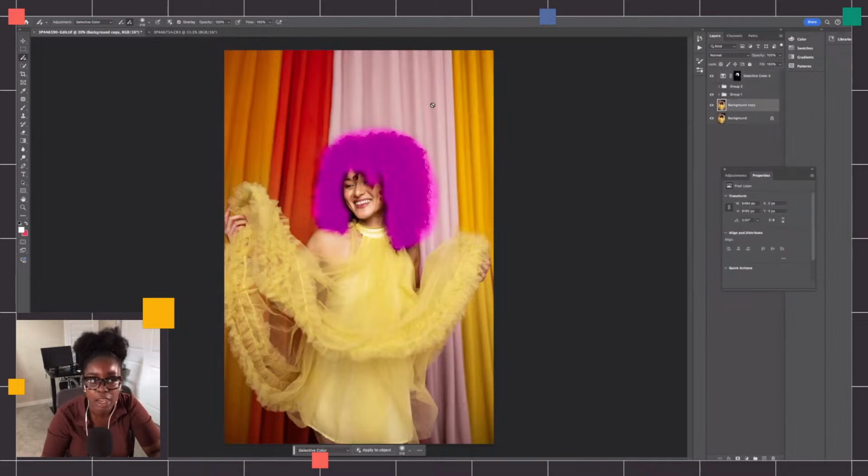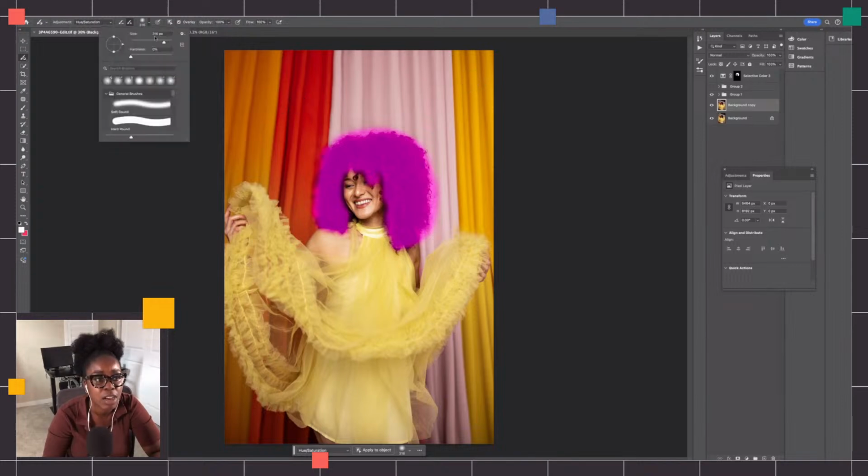I'm going to come back here, come back to my adjustment brush tool and click on the next adjustment that I want to make. So now we're going to click hue and saturation. And then let's say I want to focus on each of these curtains individually.